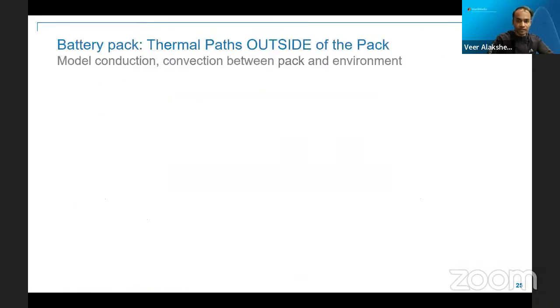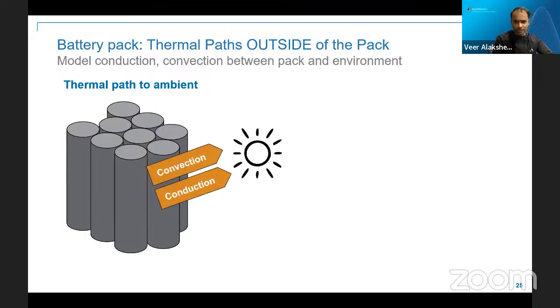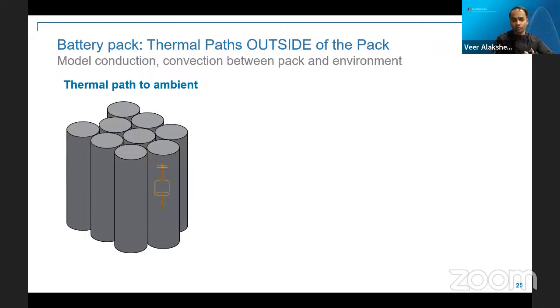Now further, another aspect for a lot of teams is the thermal aspect. There could be different kinds of heat transfer, and based on that, you want to measure the temperature. There could be different modes of heat transfer, like convection and conduction. And this is one example, if you want to measure the impact of heat transfer between the cell, from the pack to the ambient environment. That also you can model.